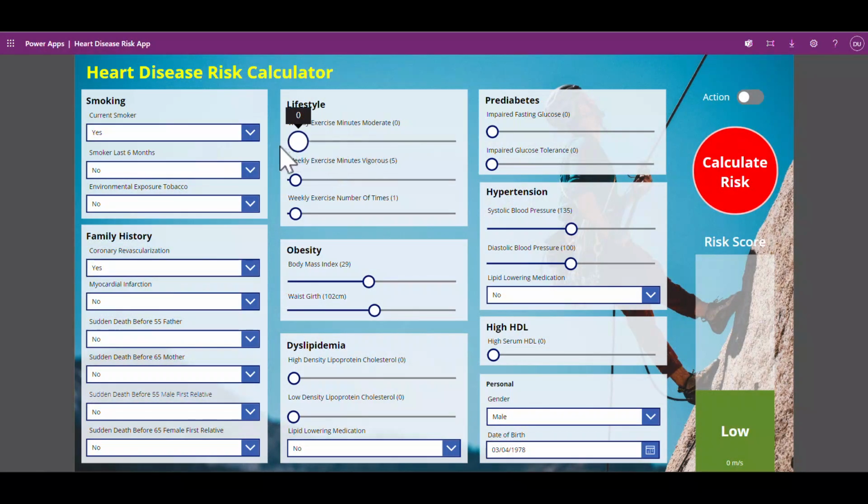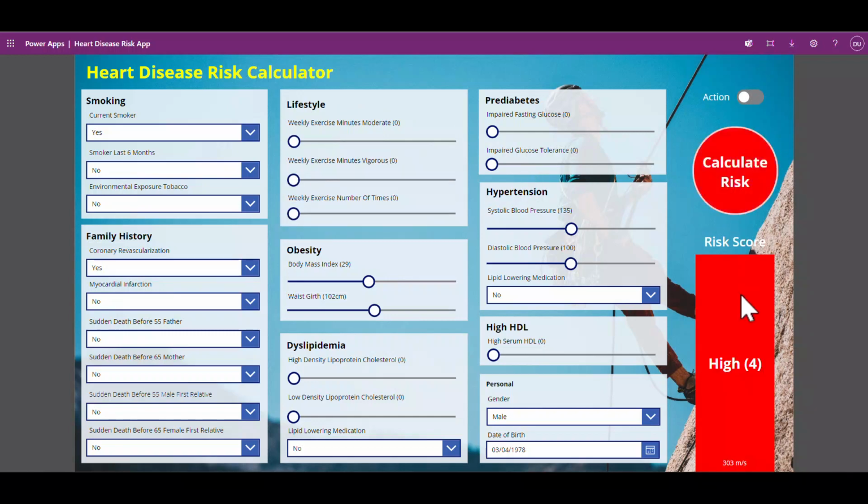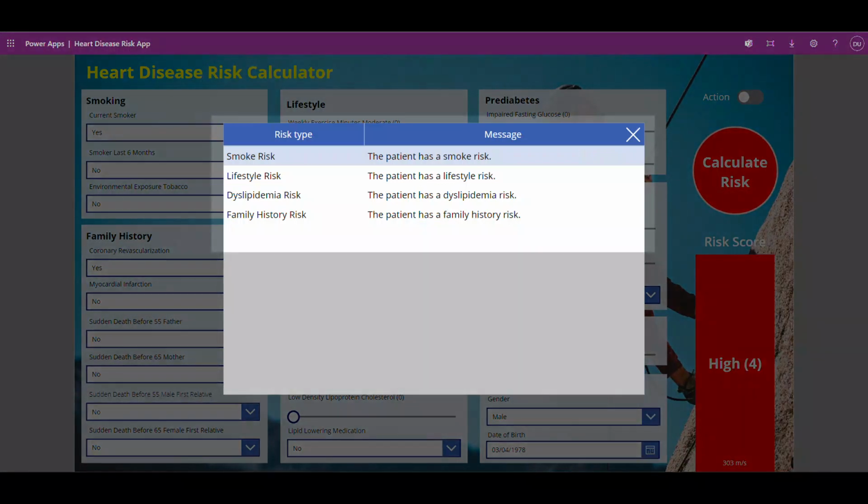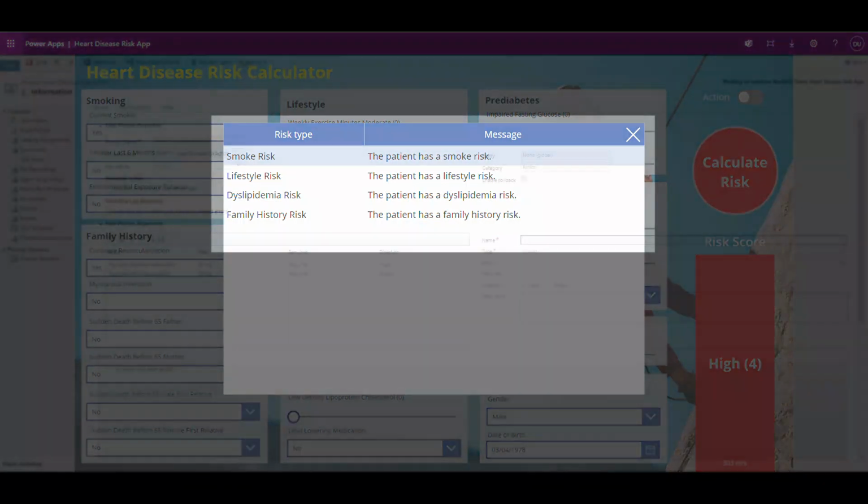We select the options on the app and click the Calculate Risk button. The North52 business rules assess the information and return results. We can see that we have a high risk for these specific risk areas.